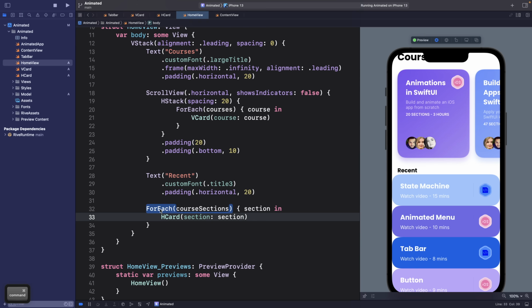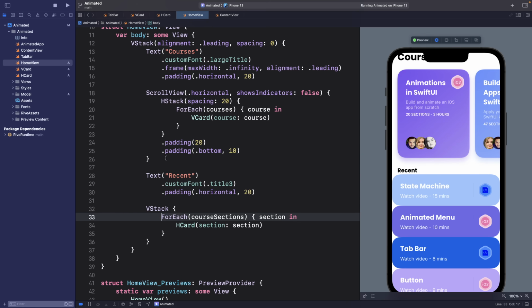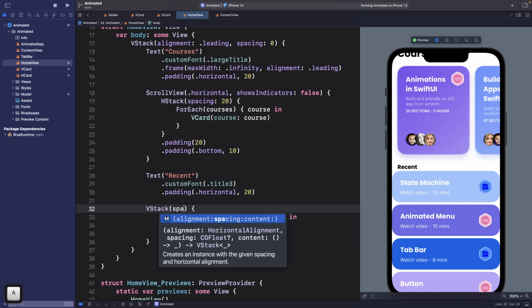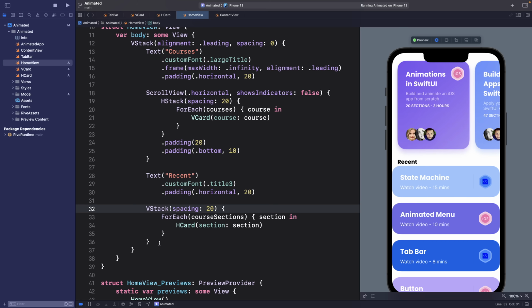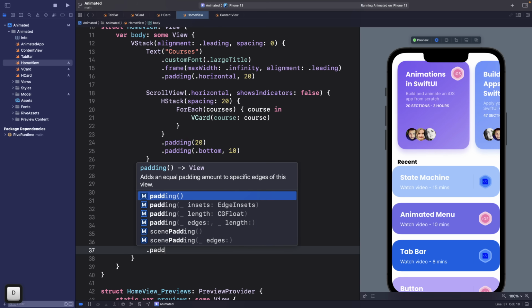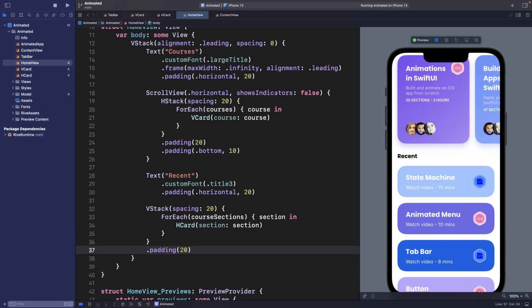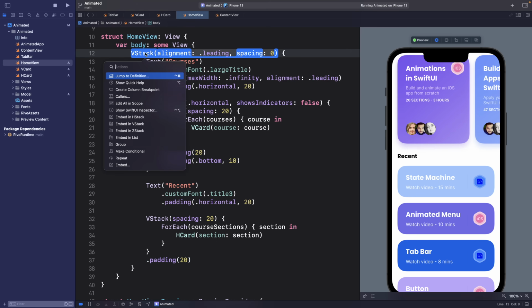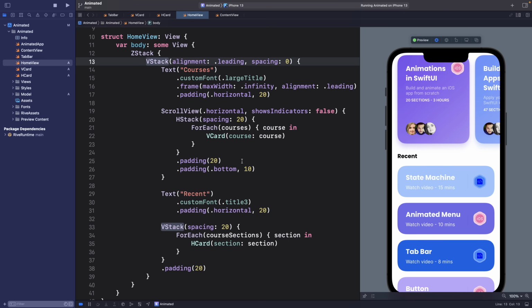Specifically for the H cards, I'm going to wrap this inside a VStack, then set a spacing of 20. Also, the VStack, I'm going to set a padding of 20. Perfect. Now all that's left is to set the scrolling for the entire screen and also a custom background color. Let me select the VStack container of everything and embed that inside a ZStack.